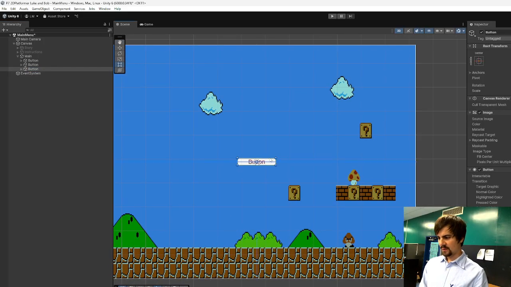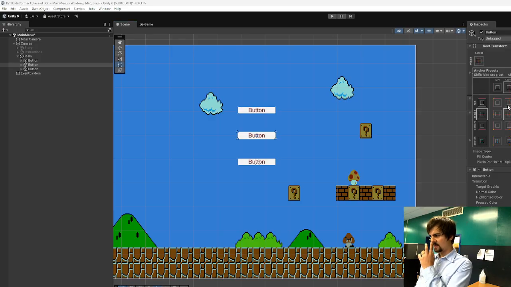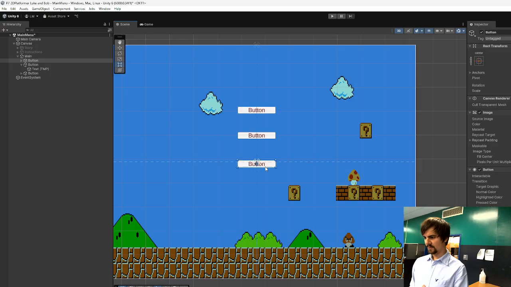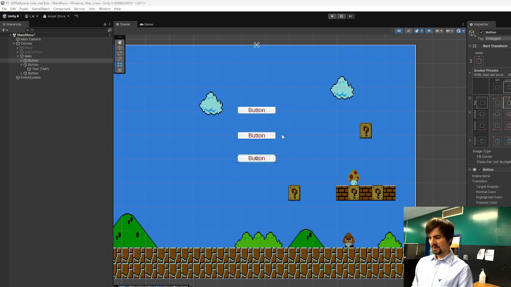These buttons are going to do 3 different things. First, I'm going to make sure that they are aligned to the center of the screen. I'm going to put them to the center top. That should be fine. I'll also put this one from the center top. Okay, so these are my 3 buttons.